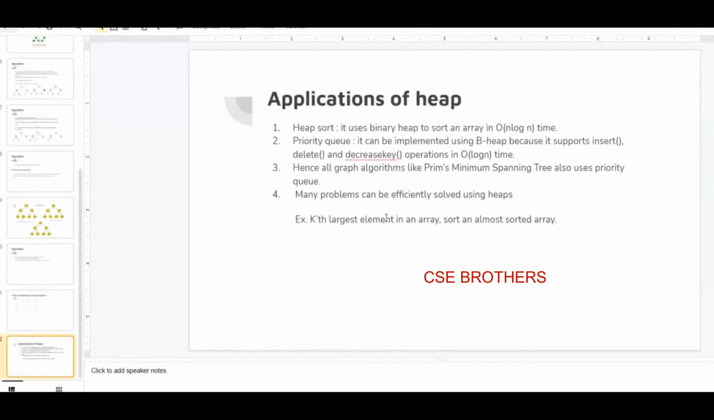So where can we use this binary heap? In heap sort, it uses a binary heap to sort an array in order of n log n time. In the priority queue, it can be implemented using a binary heap because it supports insert, delete, and decrease key functions in order of log n. Hence, all graph algorithms like Prim's minimum spanning tree also use a priority queue. Hence, the priority queue can be very fast and very supportable with the binary heap. So in all the graph algorithms with the binary heap, the time complexity of the graph algorithm will decrease.